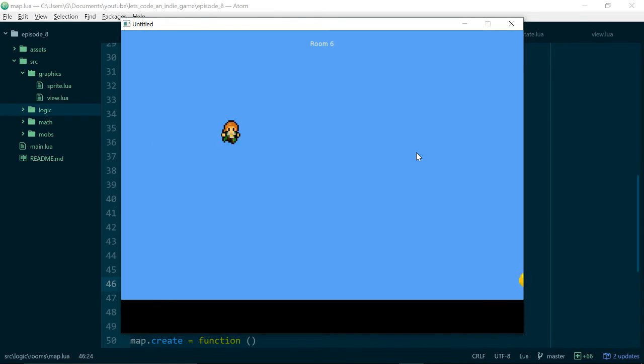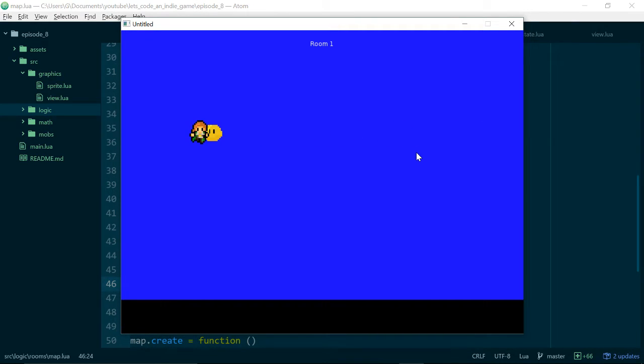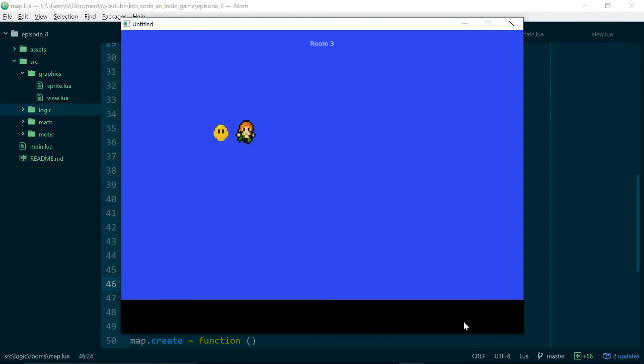And another nice thing to notice here is that our room value at the top, that's not getting scaled because we didn't draw it inside of our view, which is what we want. We don't want this room counter at the top to be enormous. So finally, we can also see that because we're using our width value to scale the screen, we have this black line at the bottom because our resolution doesn't currently match our virtual resolution perfectly.